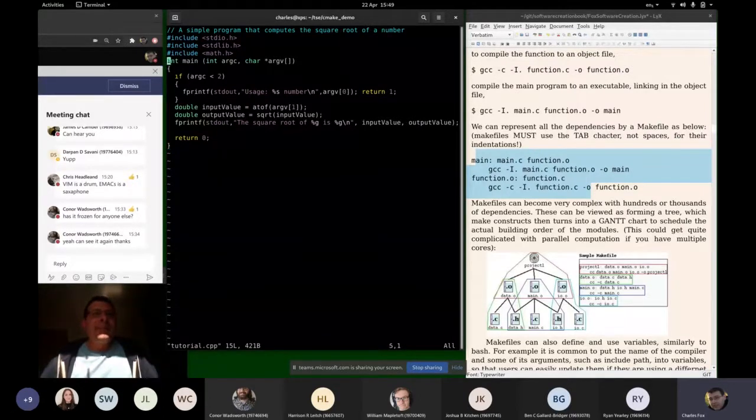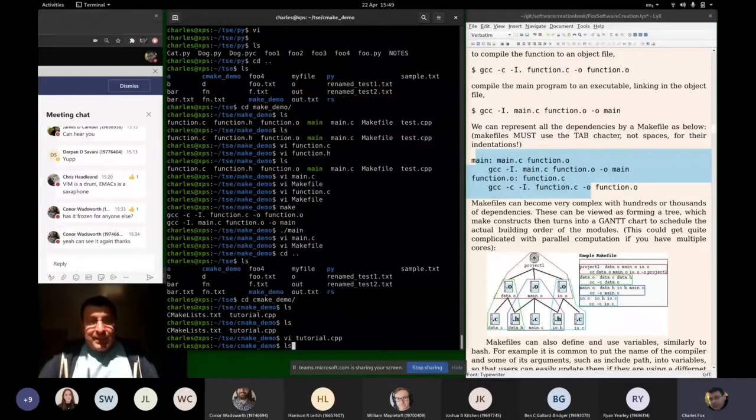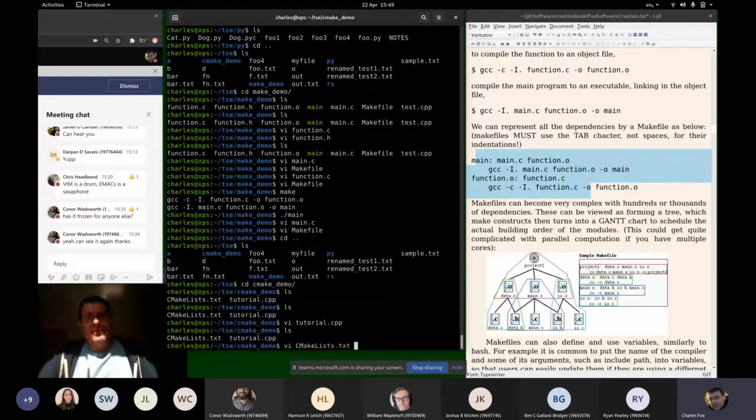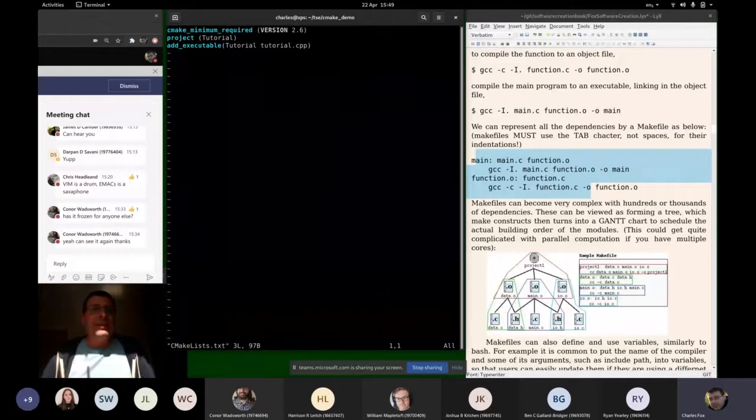So here's another project. I've just got a random little C program here. What's this doing? Computing the square root of a number. Okay. And this time I'm not going to write a make file. I'm going to make a cmake lists file. Okay. Now this is a higher level version of the make file. So a cmake file has higher level information in it.